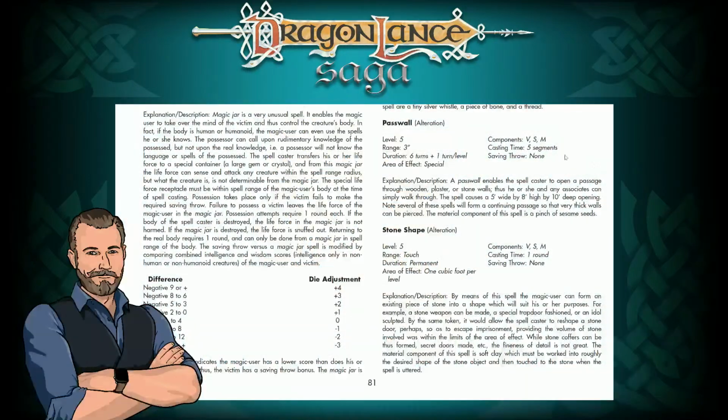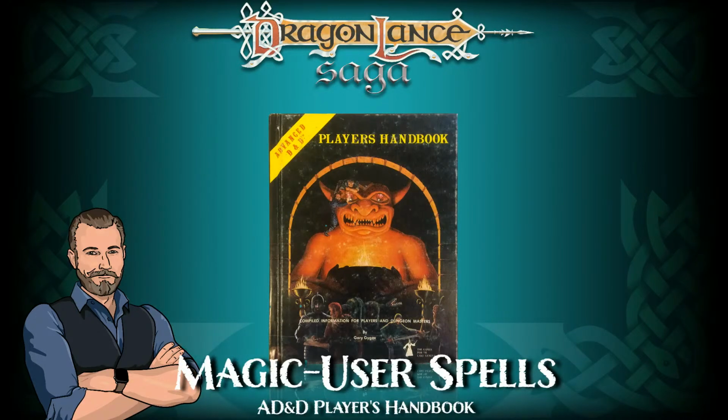So I don't know if my shoulder's in the way of seeing this fully here, but it just shows the difference in the die adjustment between the intelligence and wisdom scores. A negative score indicates the magic user has a lower score than his or her intended victim. Thus, the victim has a saving throw bonus.